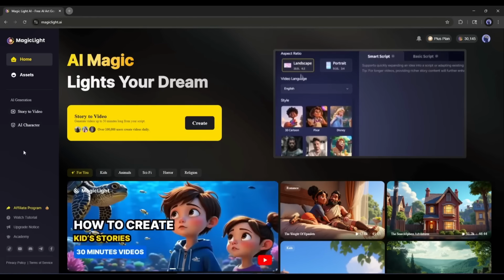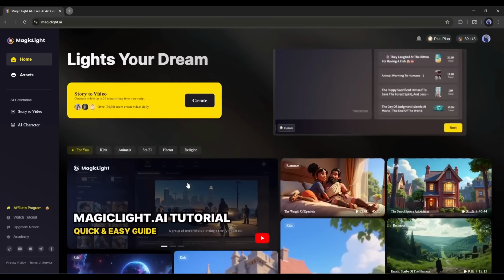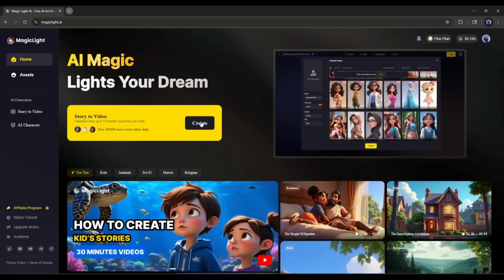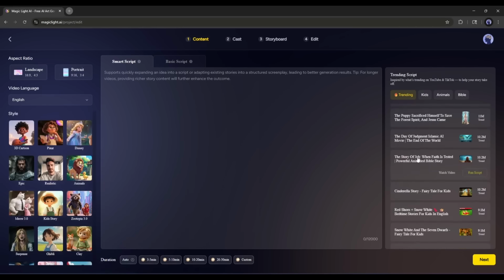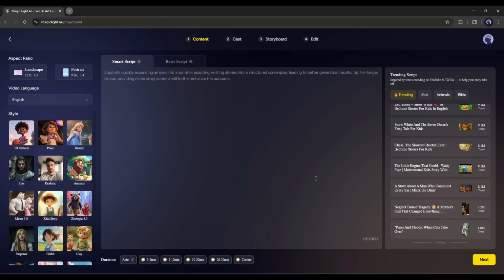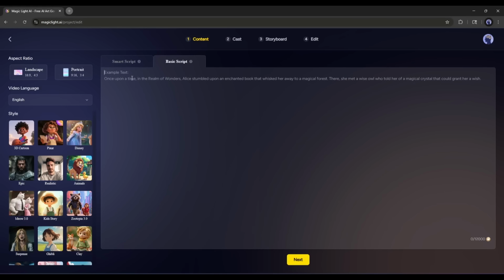This is the MagicLight AI dashboard. To create a new video, just click on the Create button from here. This is the content page. Here, we have to enter the script and set some other settings. You will find 2 options for script input. The Smart script is for entering an idea, and the AI will write the viral script for you. If you already have a detailed script, enter the script in the Basic tab.